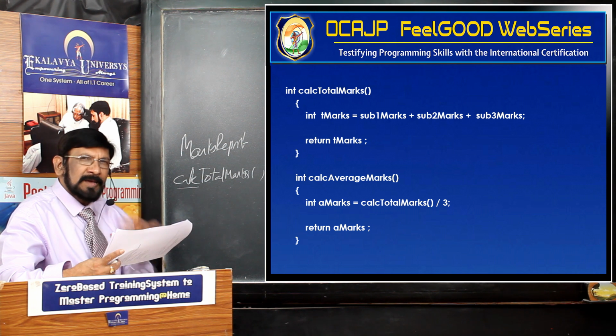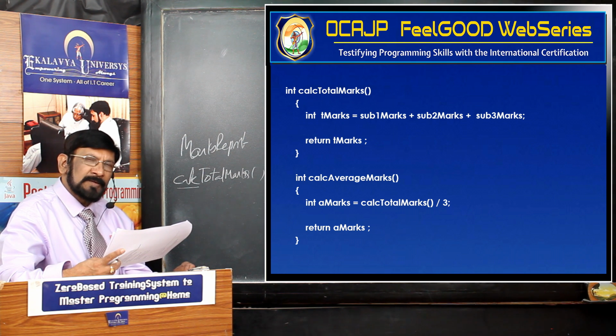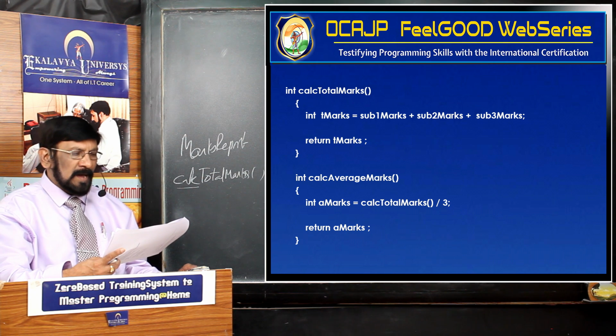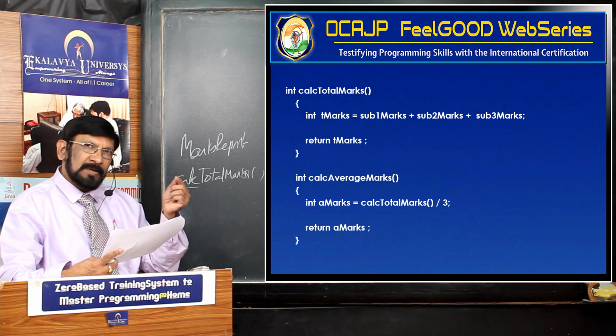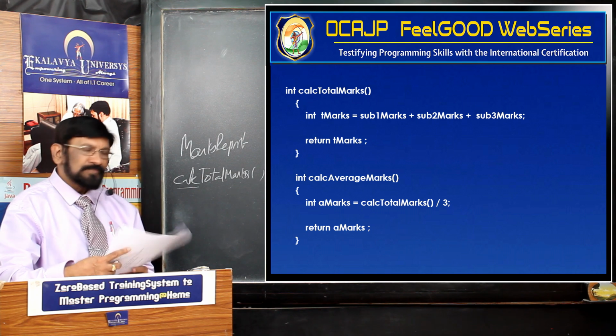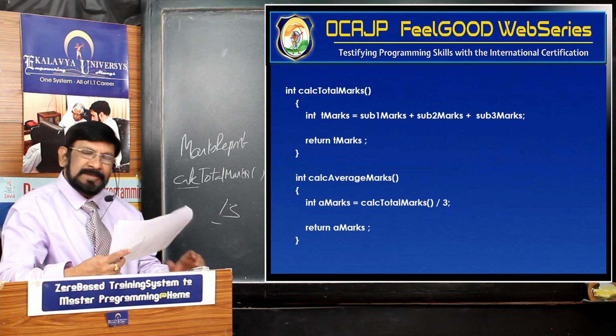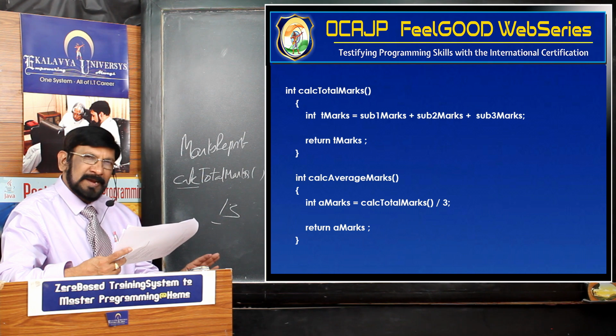Thereafter, calculating average marks. How can you calculate average marks? Now here, simple smartness is there. Who is returning total marks? Calculate total marks is returning. Now, you divide by 3. That by 3 you make. By that you can get it.